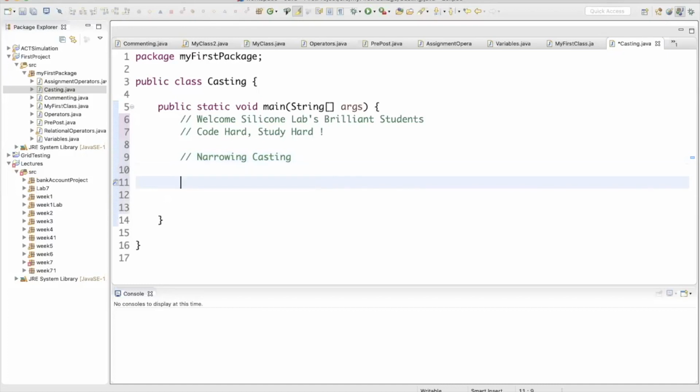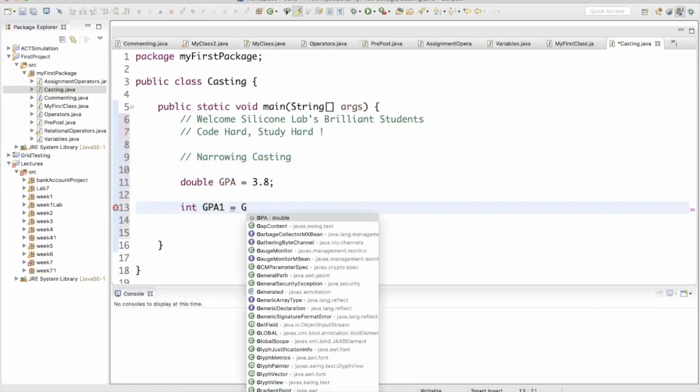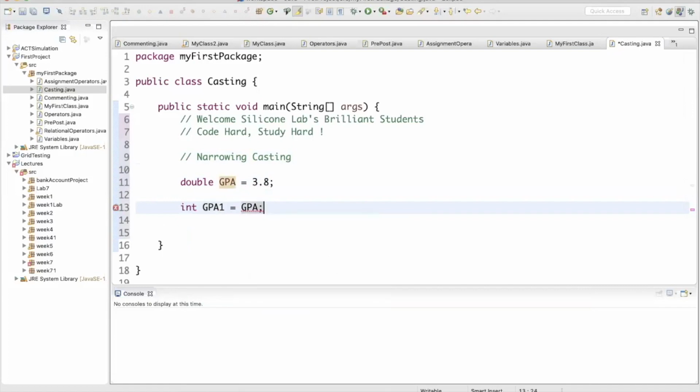So I'm going to create a double variable, and this double variable is going to be named GPA and will be assigned 3.8. After that, we are going to create one integer variable, which is going to be named GPA1 and will be assigned GPA. But if I assign this variable to GPA, I will get an error, and in order to get rid of this error, I will click on this link.